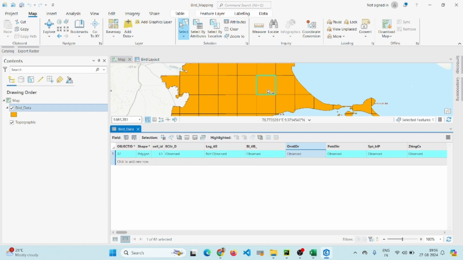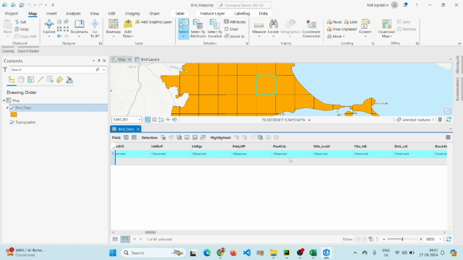One person went to all these grids and checked whether this bird is present in this area or not, and he provided his observations. So this PNTD STR bird is observed in this grid, but this long-tailed sparrow is not observed. This other bird is observed. Some birds are observed and some are not in this grid, and he has written that in his file. He has created an attribute table.